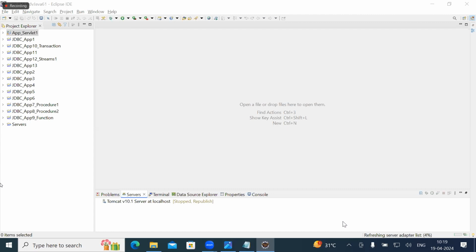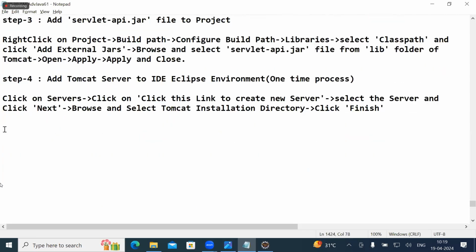So this is all, you understood adding a server to your IDE, Eclipse. That is a one-time process. Once you have added it, all applications you can run on it. After adding the server, now look here. Step 5. Now, sir, our target is, look here.